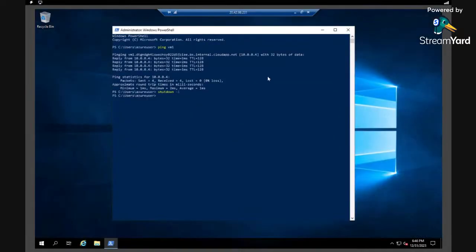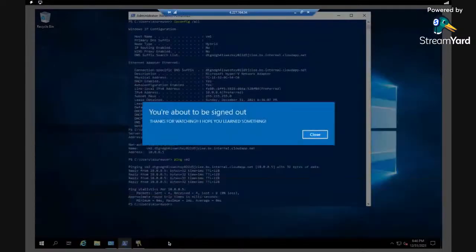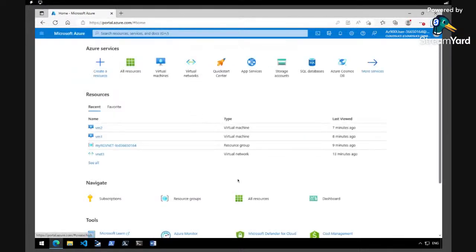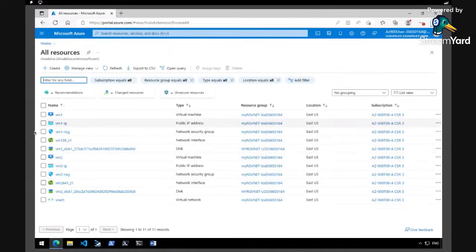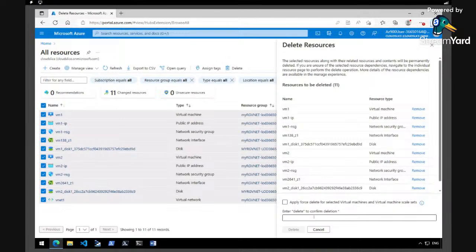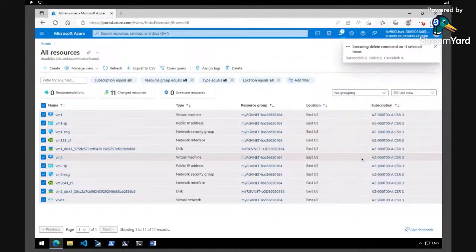So yeah, let's shut down this remote connection here. This one will just turn off by itself. And lastly, we're just going to delete everything. There you go. Now it's gone down here. So let's go back to our home, all of our resources. Let's check mark everything here. Let's select delete. Let's confirm the deletion by typing delete. And then let's delete. And yeah, that's it for this video.